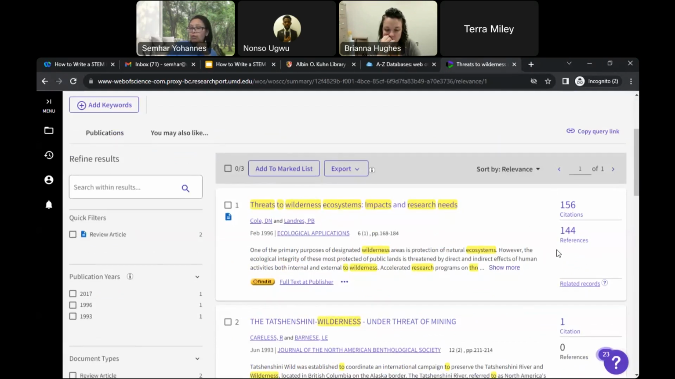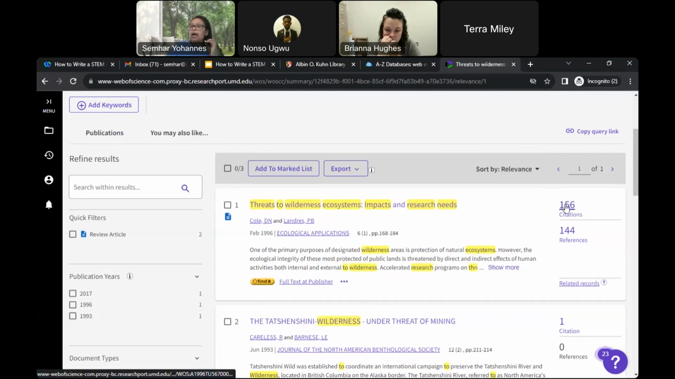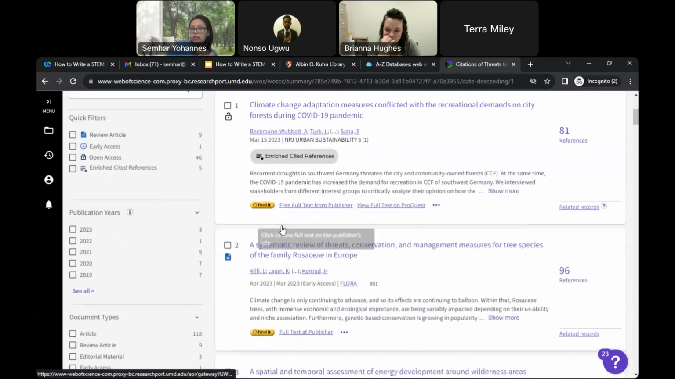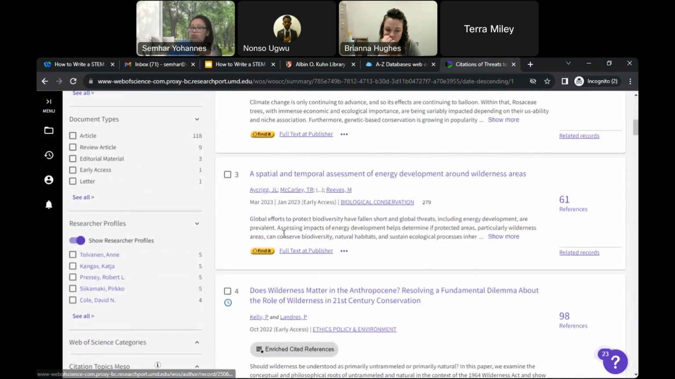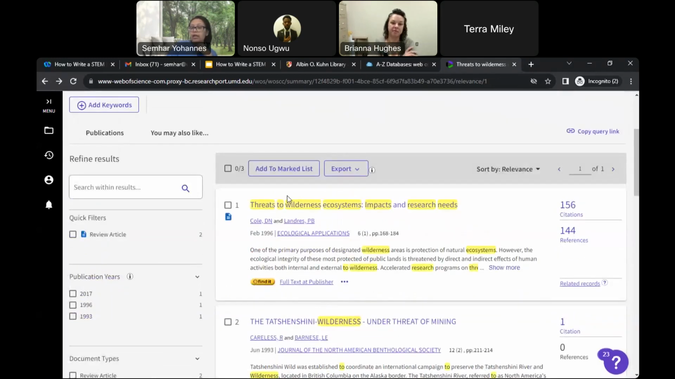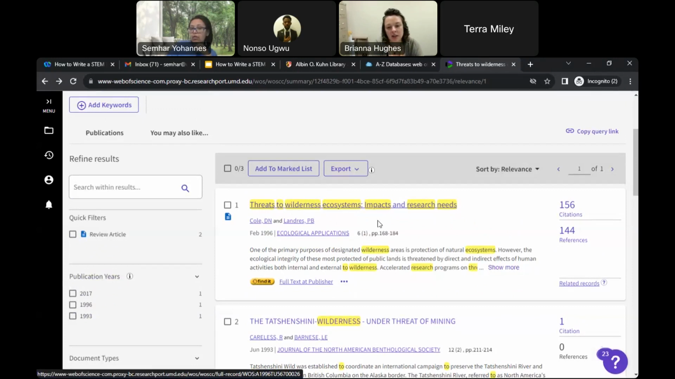And this is what I mentioned before. These two numbers are extremely important to you. The first number tells you how often this article has been cited in peer review places. So 156 times. So this article is pretty prominent. If I click on that number, here they are. And if I want to read any of them, I simply click on Find It. And then I'm back to my original article.